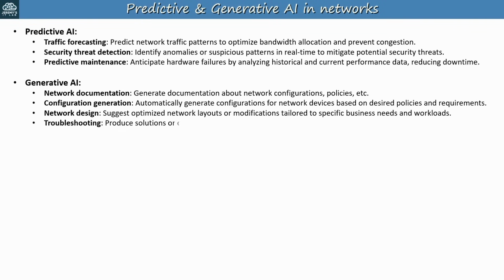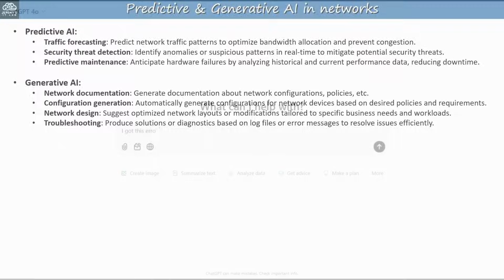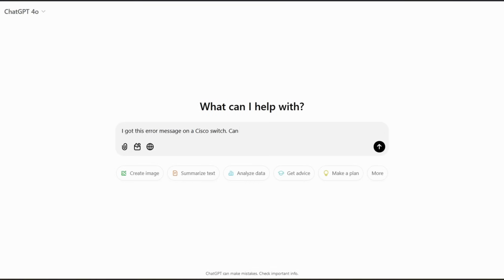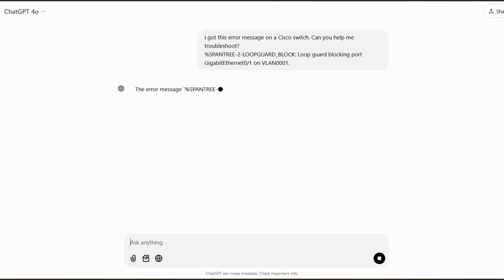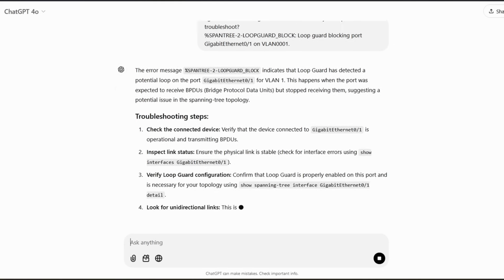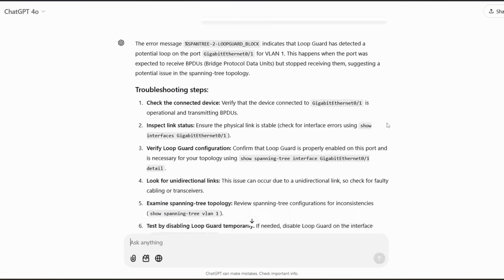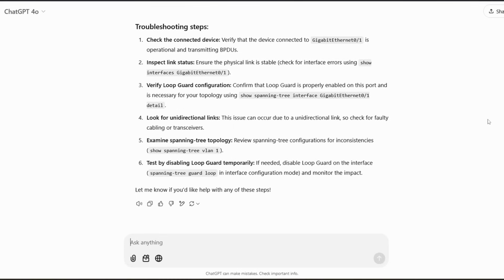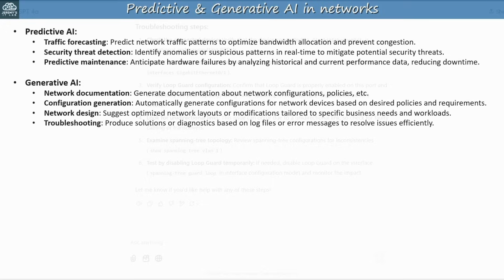Troubleshooting is another useful application. You can provide log files or error messages and get help in the troubleshooting process. For example, in this clip, I share a log message with ChatGPT, and it outlines the cause of the message, as well as steps to fix the issue. You should always verify what ChatGPT says. Don't follow it blindly, but it can be very helpful in the troubleshooting process.